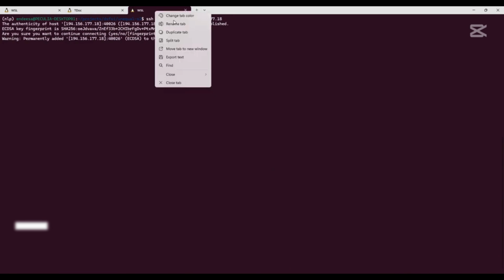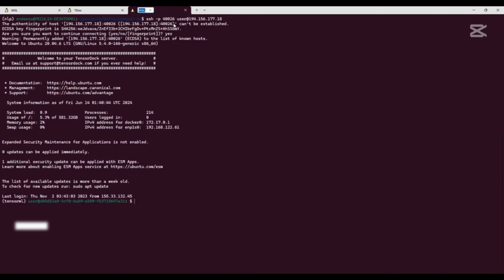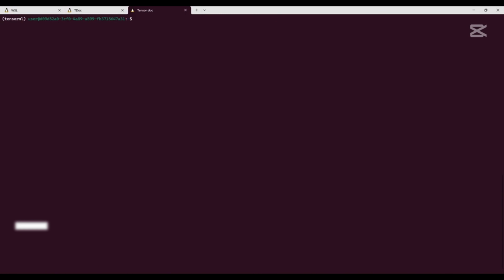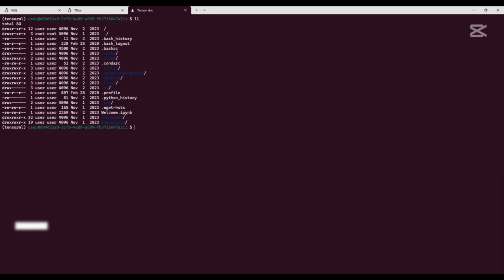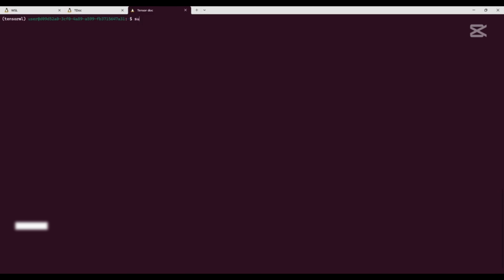You'll then have root access, allowing you to run code, deploy simulations, and configure your environment exactly how you need it. That's it. You've successfully rented and spun up a GPU-powered environment on TensorDoc. We hope this tutorial helps you get started on your next big project.